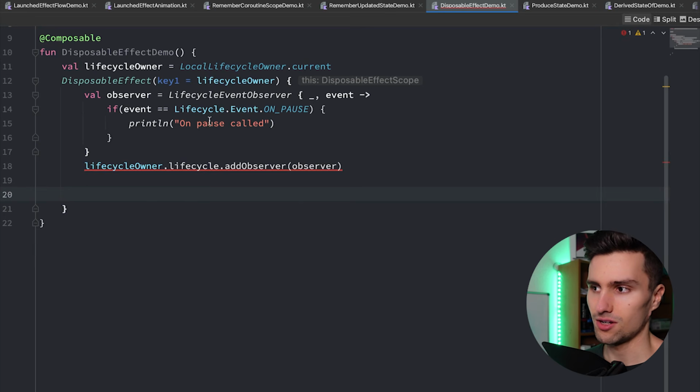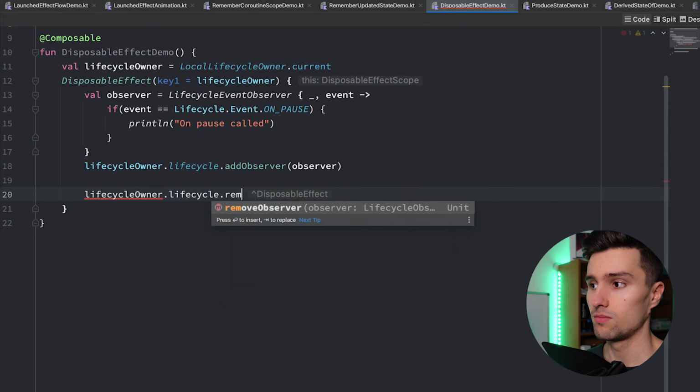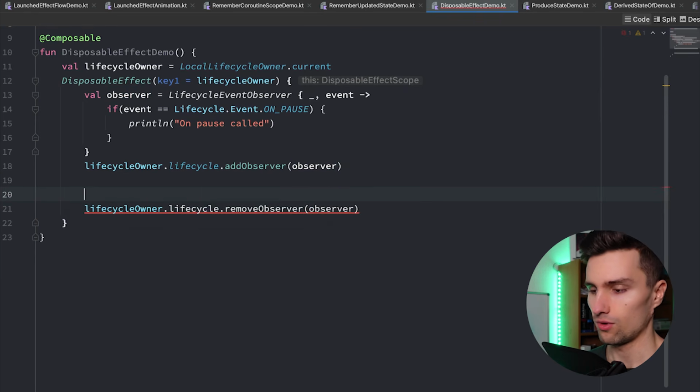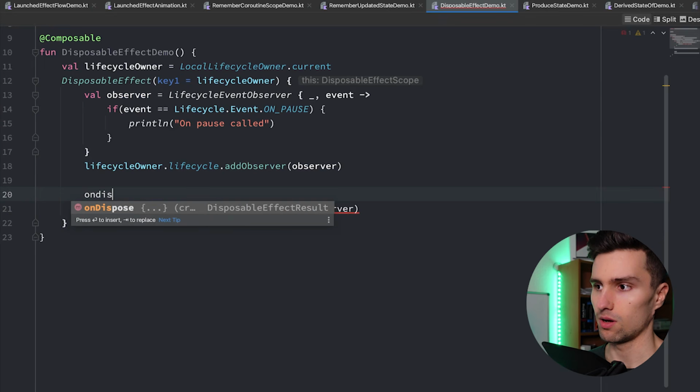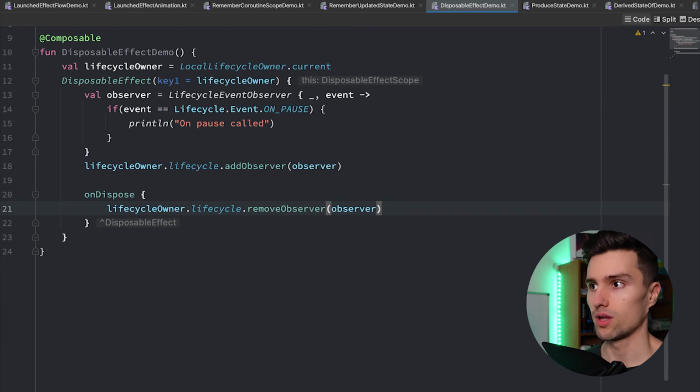However, it does not make sure to actually clean these up. For that, we actually have lifecycle owner, lifecycle remove observer. So this needs to be called when the composable leaves the composition. However, how can we do this now? Well, with DisposableEffect, we have the requirement that it's actually finished off with an onDispose block, and this will be called exactly in that case. So when the composable leaves the composition, it will make sure to actually remove this observer before, so there is nothing leaking.